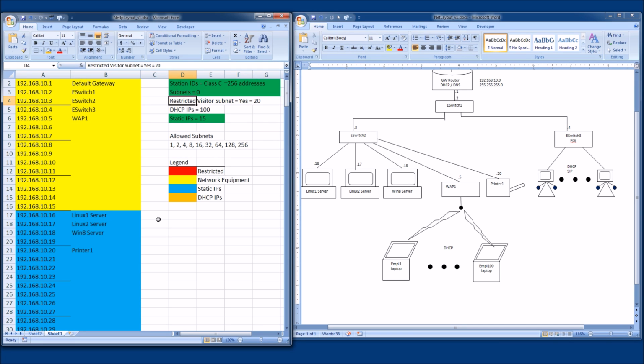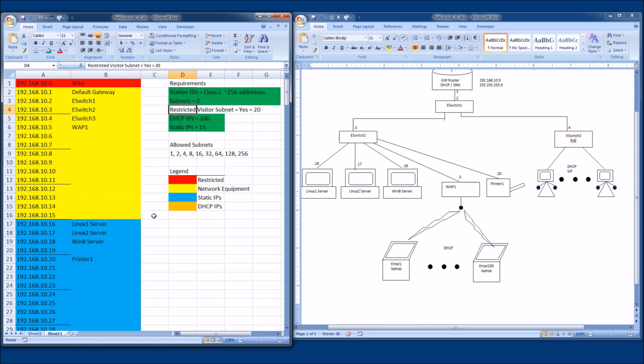Okay, now that we've laid out our Class C a bit, it's starting to look like a real network. Let's look at our requirements. Class C space, 0 subnets. We still haven't done our visitor network, but we did get our IP addresses squared away. So now we'll look at the visitor subnet. And I put subnet in there kind of mistakenly. It is going to be another network, but I don't think we're going to make it a subnet of this network right now.